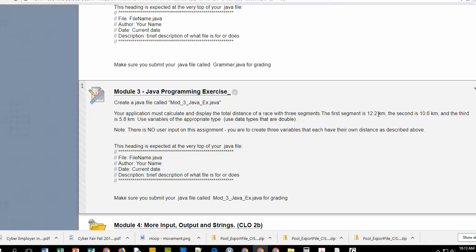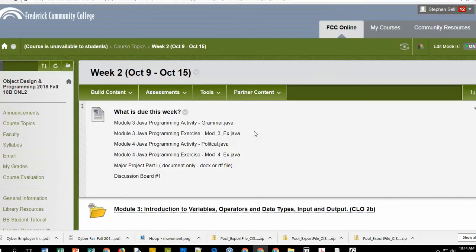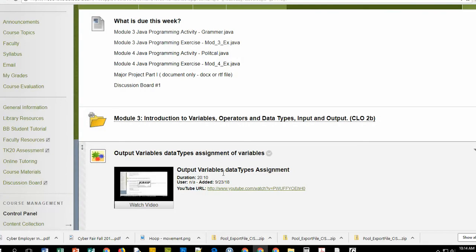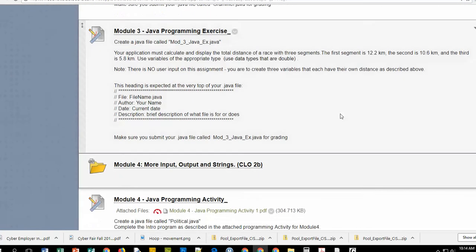What kind of data type would you use for a decimal base number? You could use a float. I usually use double, but you've seen this before in this video. I talk a little bit about different data types, and you've read about these. So you could say seg1 would be a variable for segment 1 would be 12.2 kilometers.